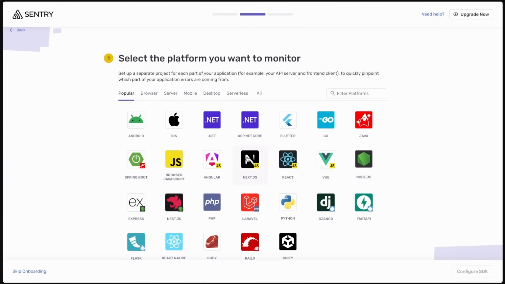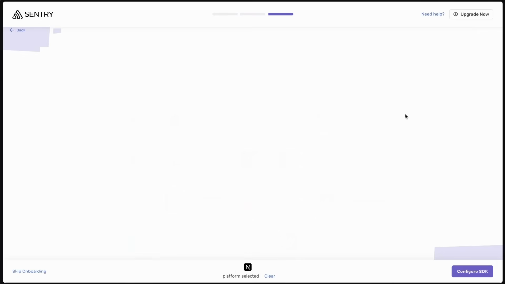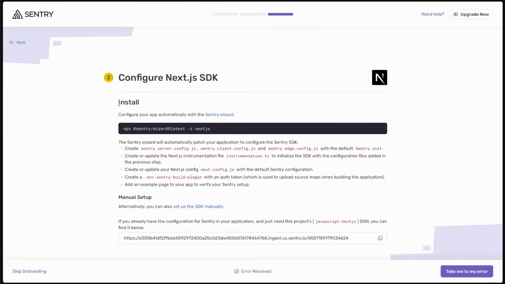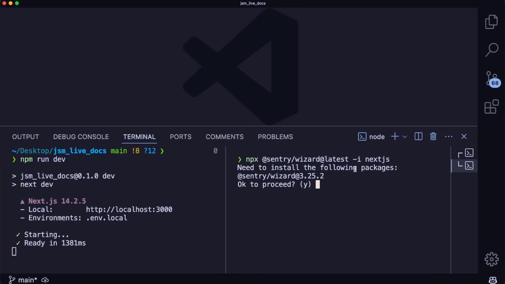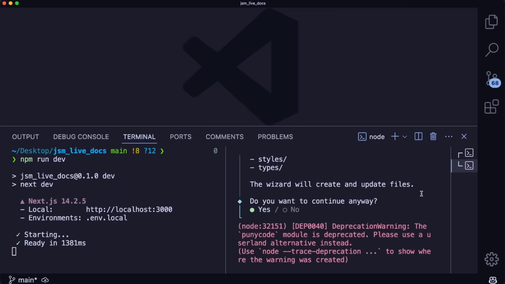Next, we'll choose Next.js as our platform of choice and click configure SDK. And it's gonna give us a command to install Sentry. So let's copy it. And going back to our application, we can just paste that command in the terminal on the right. Let's press Y to install the Sentry wizard, and it's gonna ask us a couple of questions.